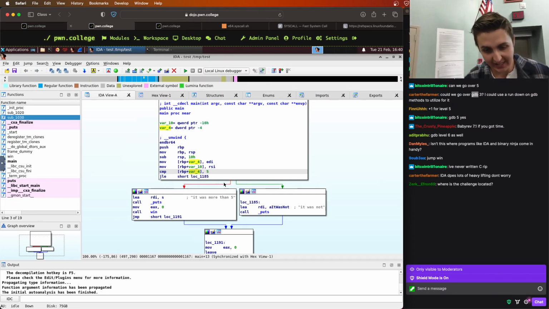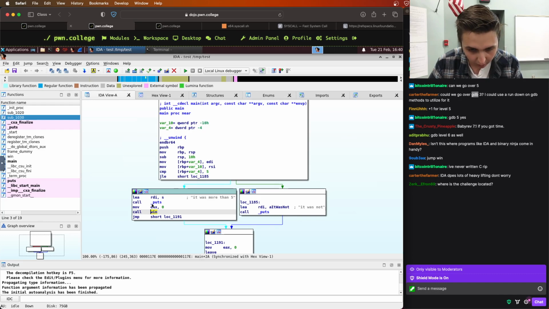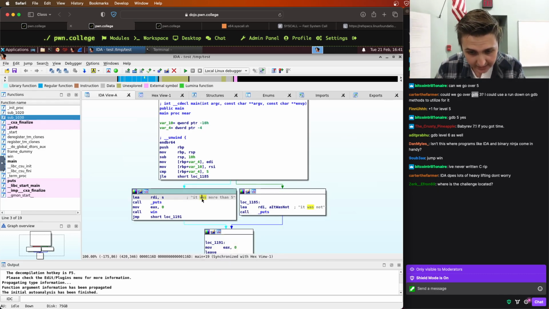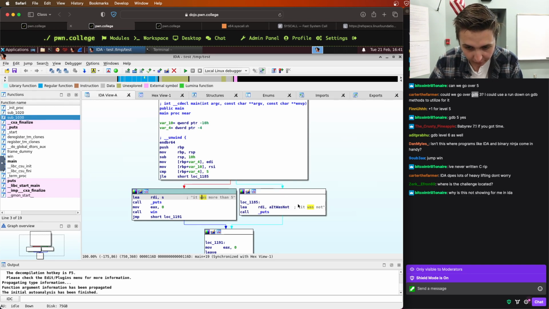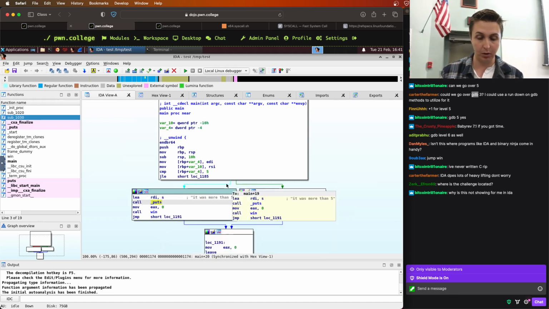But one of the ways it does that is this control flow graph, right? We can see here that we can call win, and here we can puts and then win, whereas here we just call puts. And we can even see these strings in here, right? It was more than 5, it was not. So this is even just immediately telling us what is the underlying data that's about to be putsed.